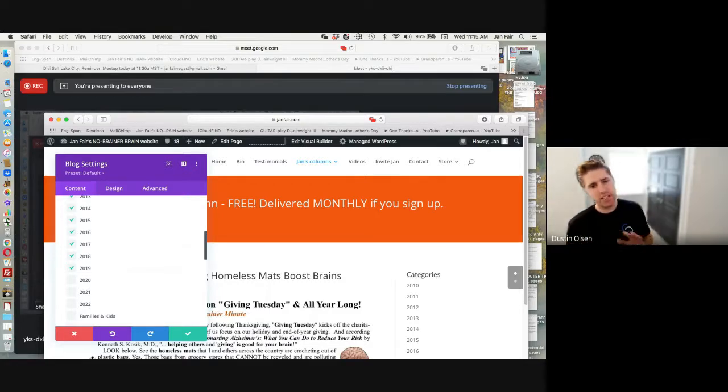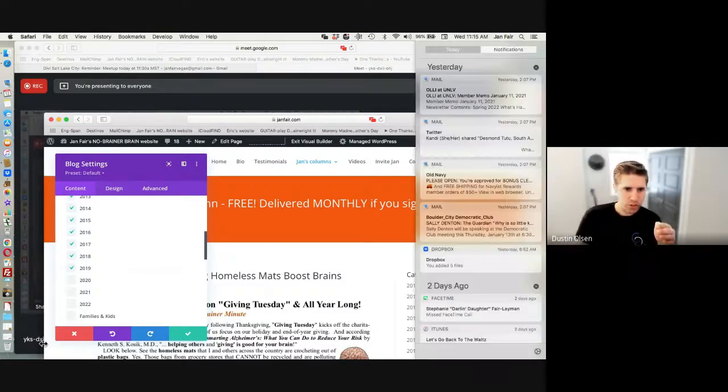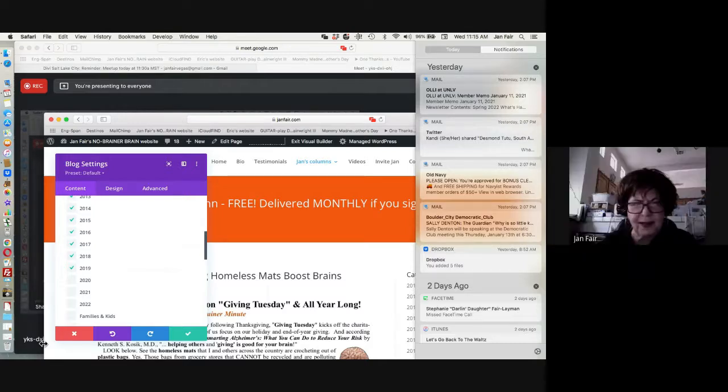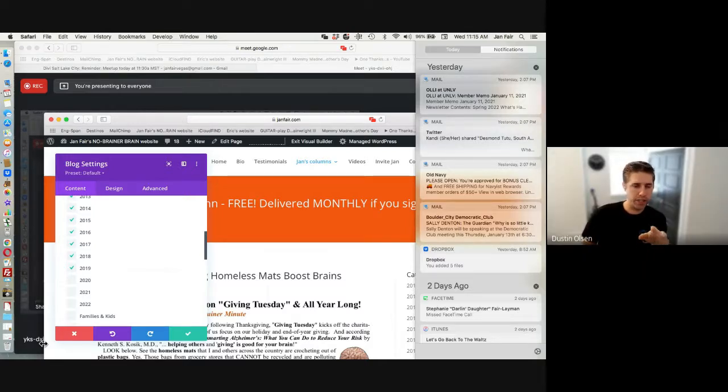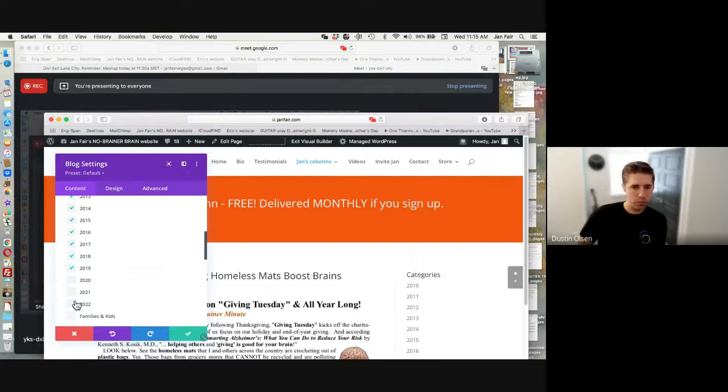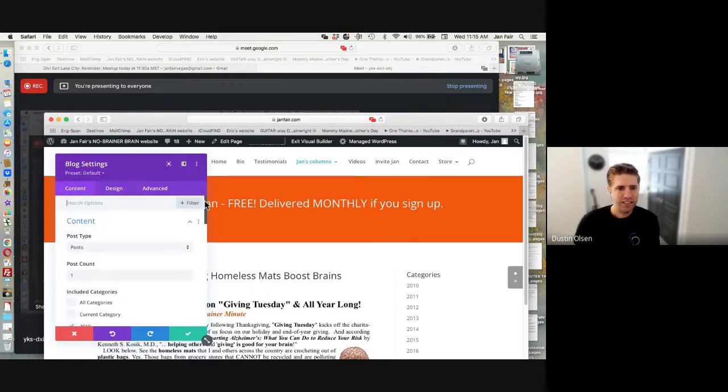So just as I suspected, you selected everything except for 2020, 2021, 2022. Oh, so that's why they're not showing up, because those categories aren't allowed to show up. But if you scroll to the top of this list, there's an option that says all categories. So the latest blog post that you put on the website will always show up.